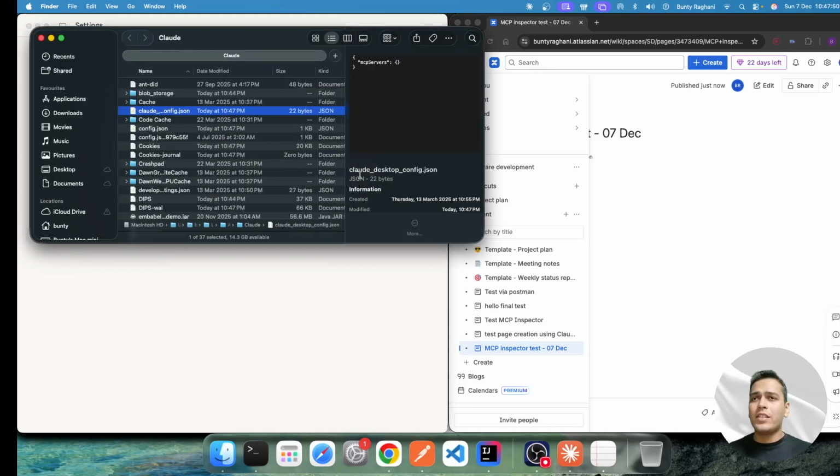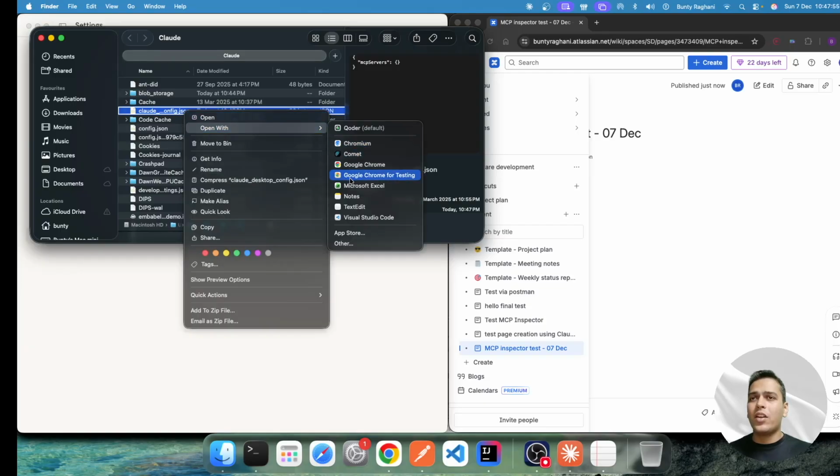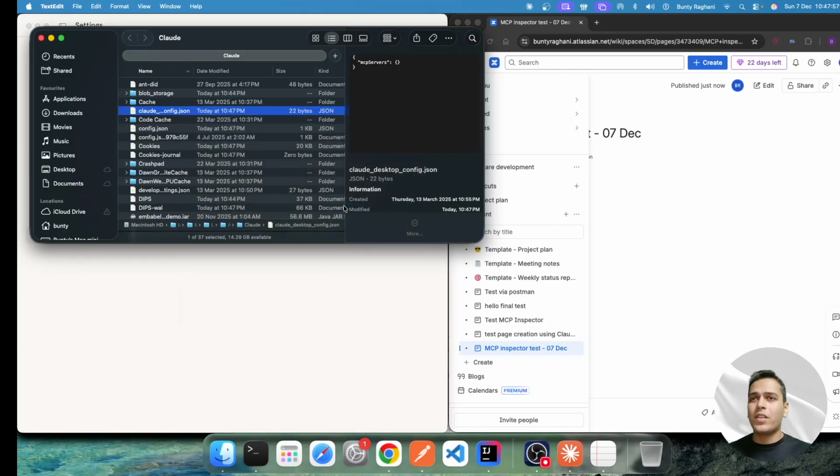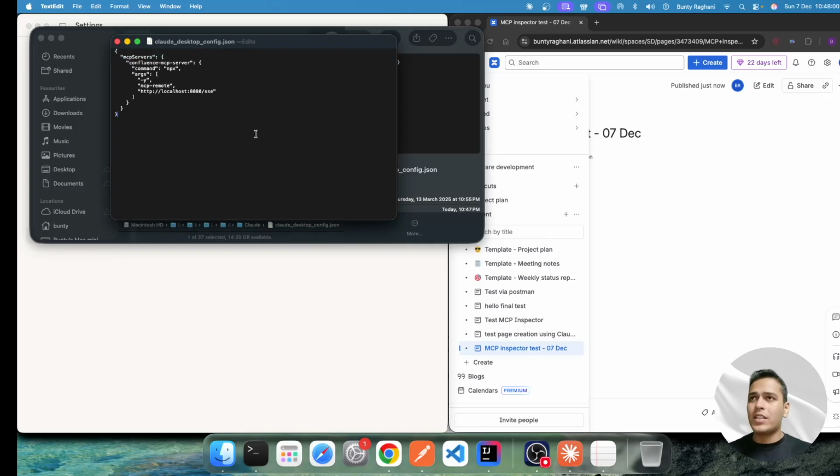Here we need to edit this file named Claude Desktop config, within which we need to specify how we can connect to our MCP server. Inside the MCP servers, we can define the name of our MCP server, which is Confluence MCP server. Then we establish the connection using npx, which is Node. Then we specify the server's endpoint for our MCP server, which is localhost 8080/sse. Once the configuration is done, we need to save this file and restart the Claude Desktop.